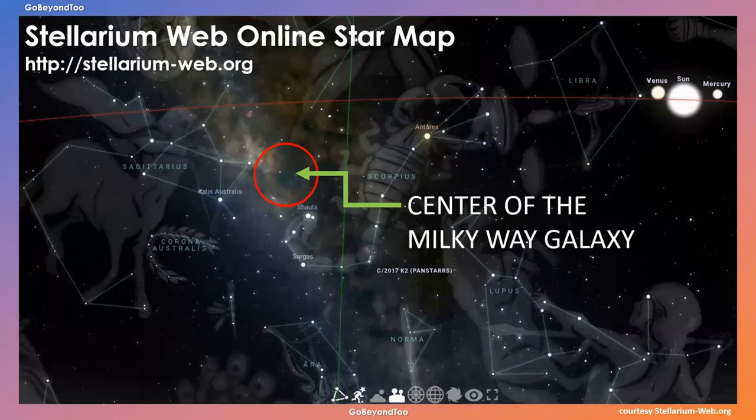So we will be using a web-based software called stellariumweb.org. In this software, we will be able to navigate the night sky and the day sky for that matter, and locate interesting things such as stars and planets and galaxies and constellations. We'll be able to find the sun, the moon, Mercury, Venus, Mars, Jupiter, Saturn, all these planets, and we'll be able to do a search.